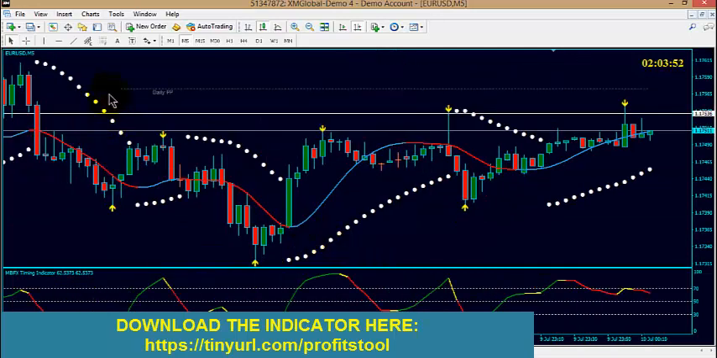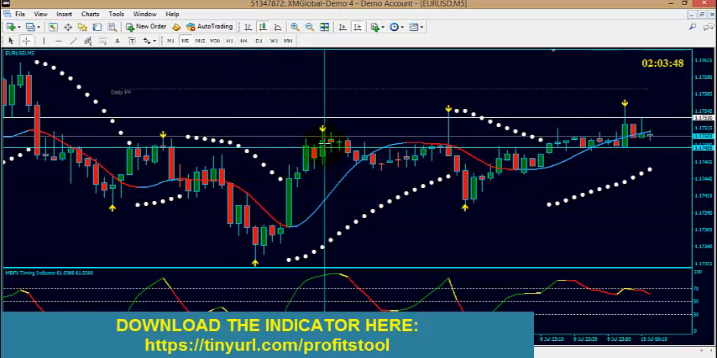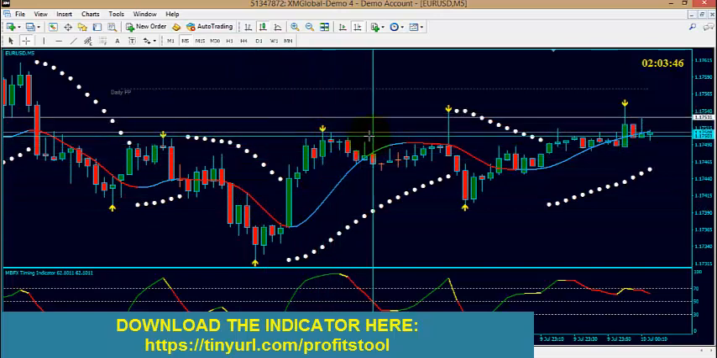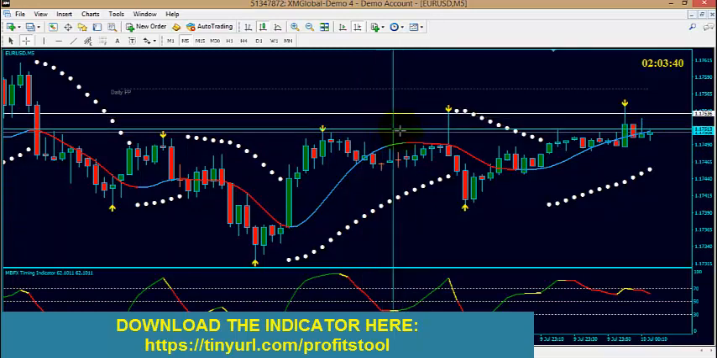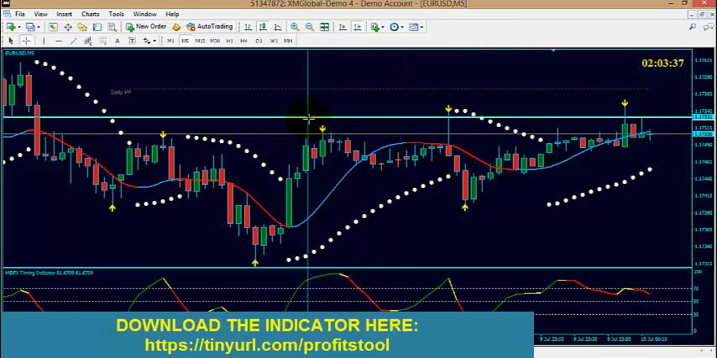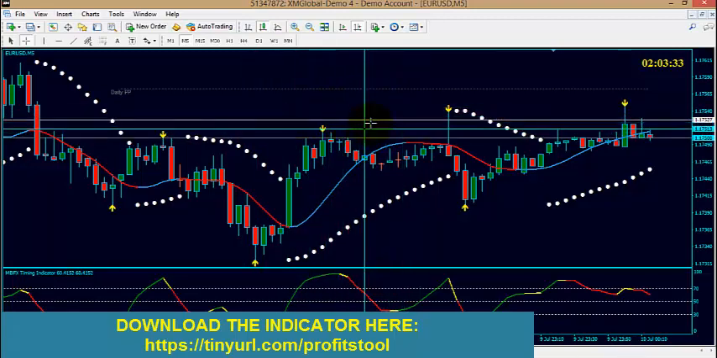Now we have another arrow here. You can see we have one arrow here, and we have red, but no dots came up. So this one is not relevant, because we do not have any dots.